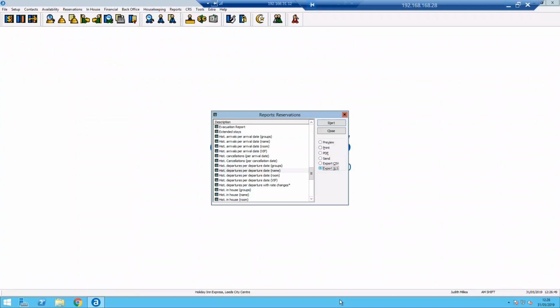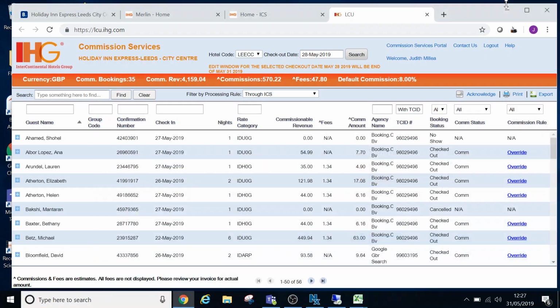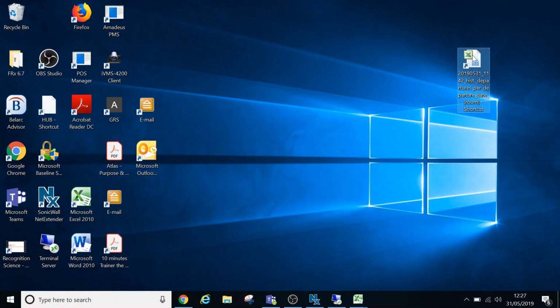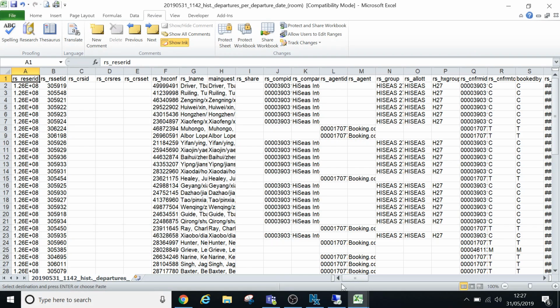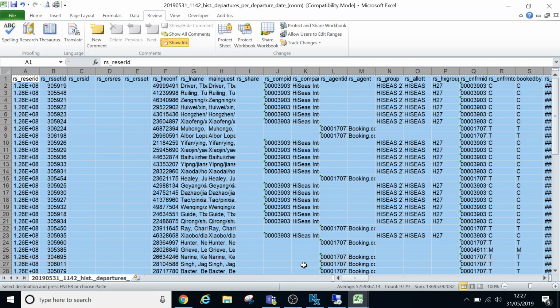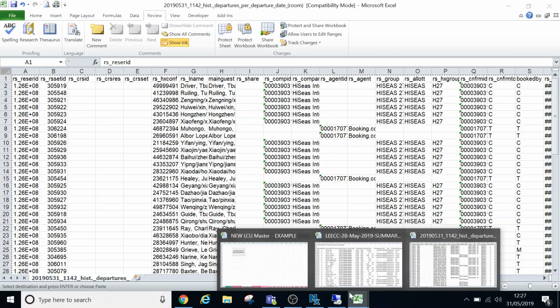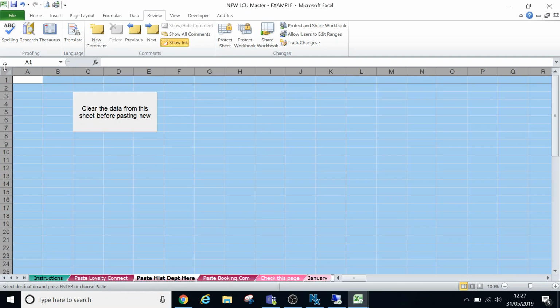So this is from Amadeus. I need history departures per departure date name, and that means that it comes over in alphabetical form. And I'm going to export it as an Excel spreadsheet. Okay, here's one I made earlier. So I'm going to copy and paste that into my master.